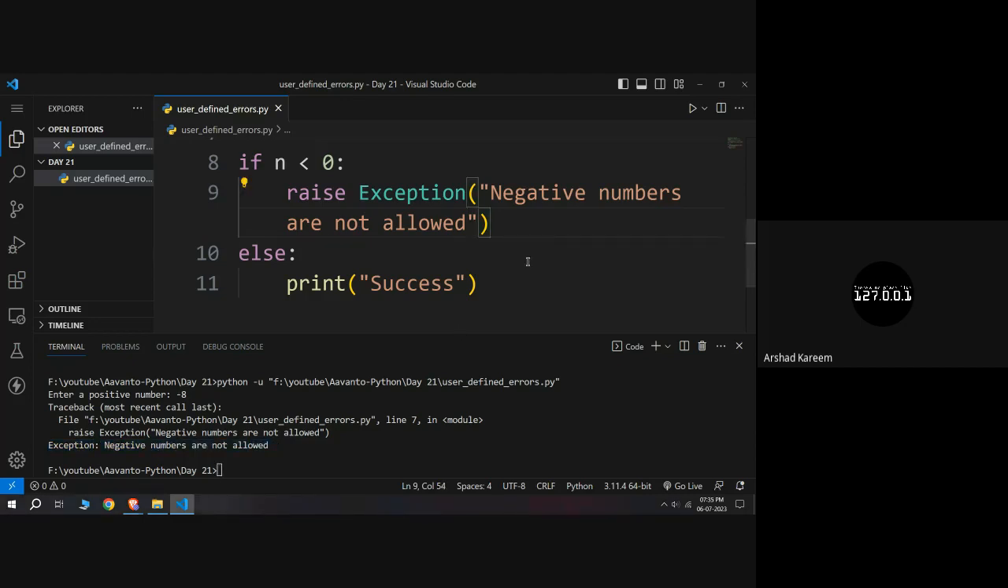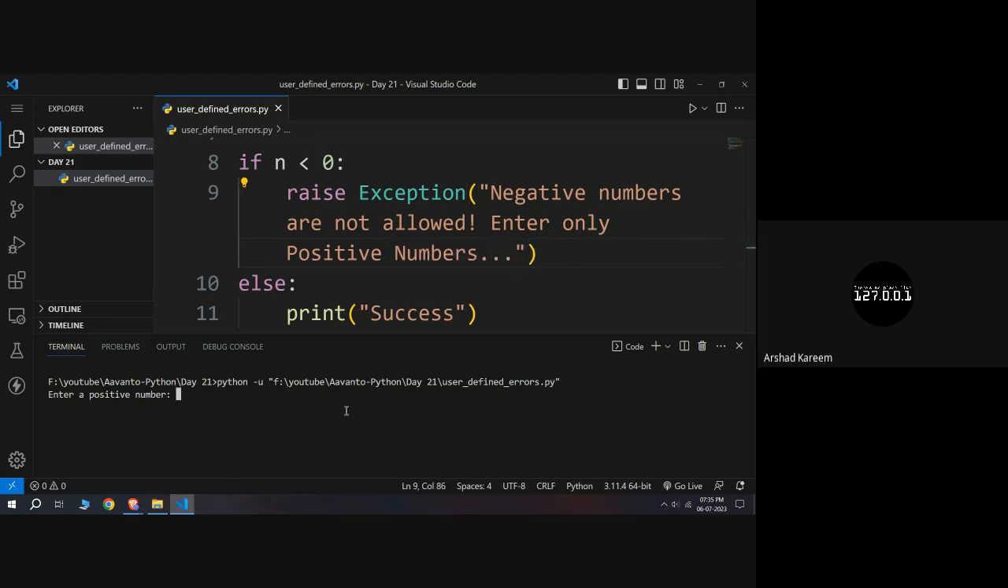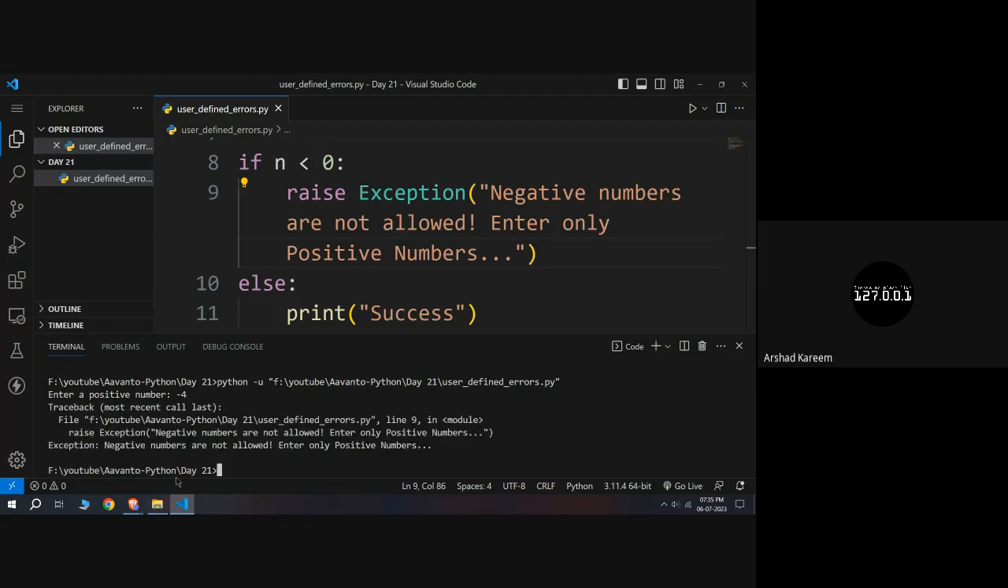Suppose I add, enter only positive numbers, and if I run this once again, now let me enter -4 here. You can see here I got the exact message. Negative numbers are not allowed. Enter only positive numbers. Okay. So like this, you can create your own errors.